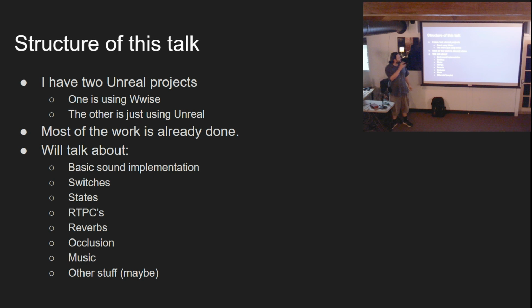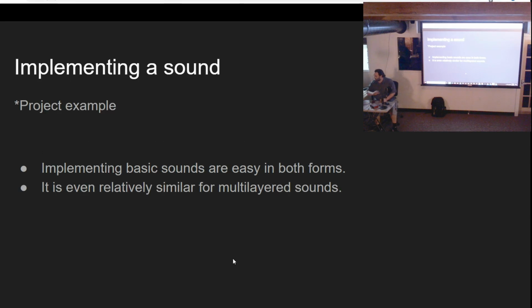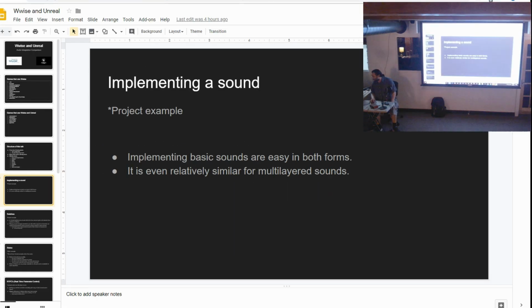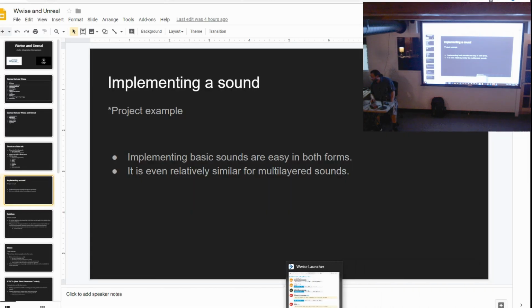And this will be the list of things I'll be talking about. So first, implementing a basic sound. This part, very, very easy. Both projects are very similar in how they will integrate their audio, and Wwise didn't open.